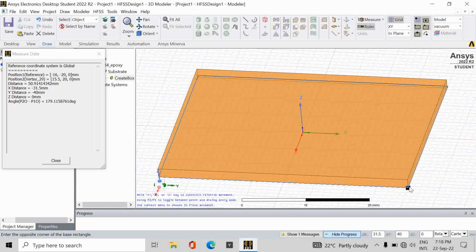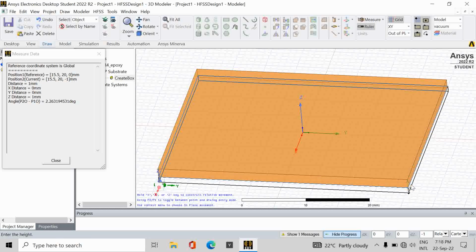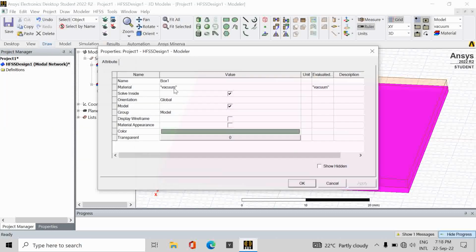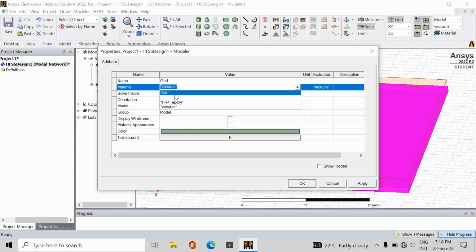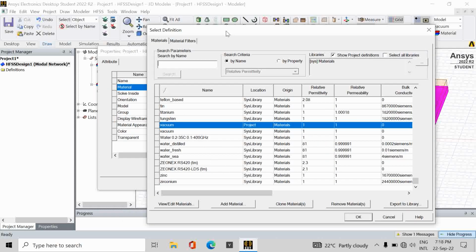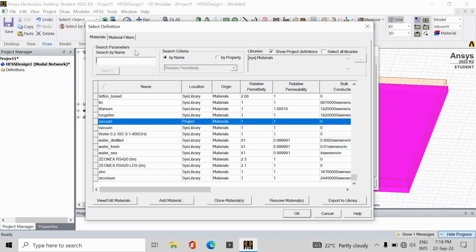The ground plane will be like this, and I am also considering some thickness, because the copper cladding will also have some thickness. In short form I will give the name, and regarding the material, I will give copper.